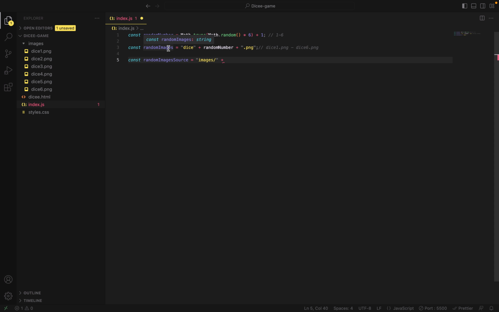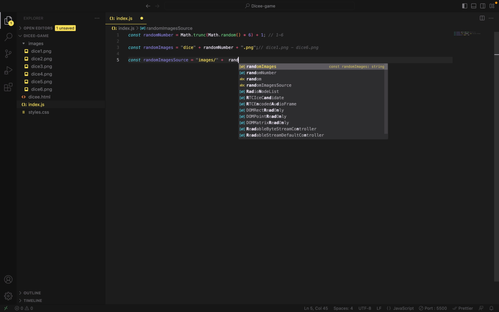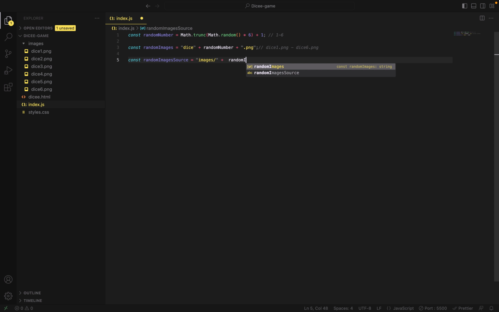You see why declaring variables is very much okay. Assuming I didn't declare this from the onset, I'm actually going to start rewriting this from the beginning, like dice plus random number plus .png. But no, I don't need to do that. I just need to declare it with this. Don't forget this is a variable name, so I'm not going to give it a quote, right? Images. Yeah, good. We have this now.